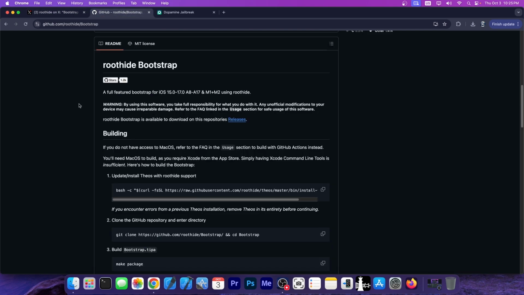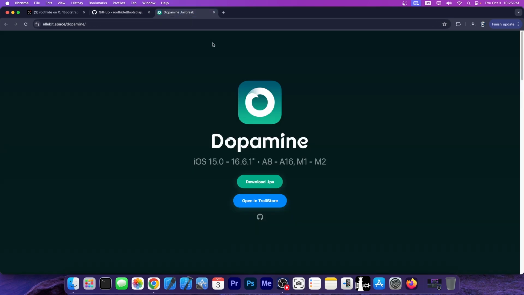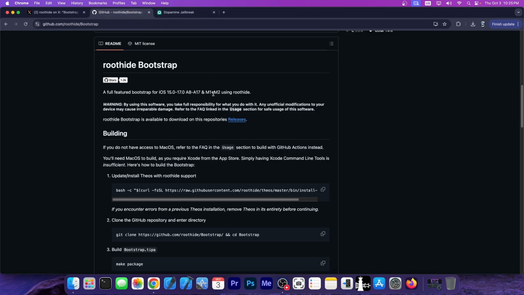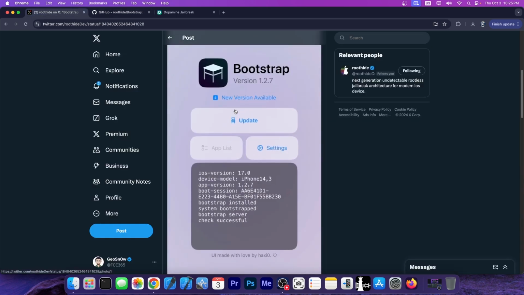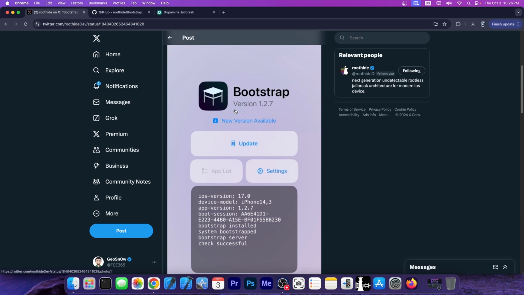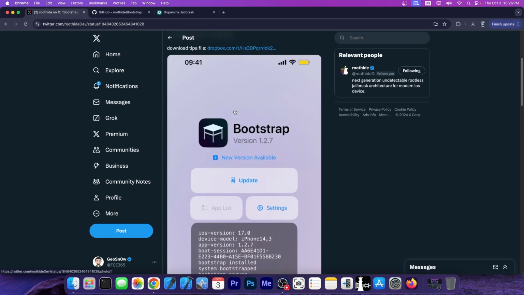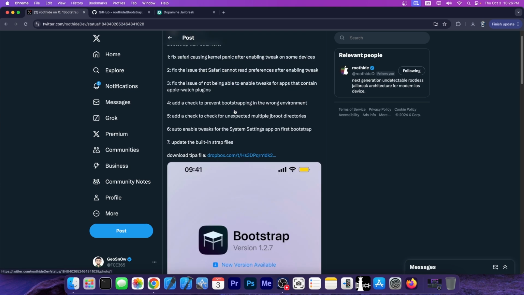For those of you who are new to the channel and are not aware, RootHide Bootstrap is kind of like a jailbreak. It allows you to have tweaks on your device, even on iOS 17 and on iOS 16 and even on the versions that are not supported by Dopamine Jailbreak on all devices. Yes, even the new ones like M1, M2, and A17. And this one also includes Cilio. Now, the RootHide Bootstrap is used in combination with Serotonin in order to get tweaks running on Springboard as well.